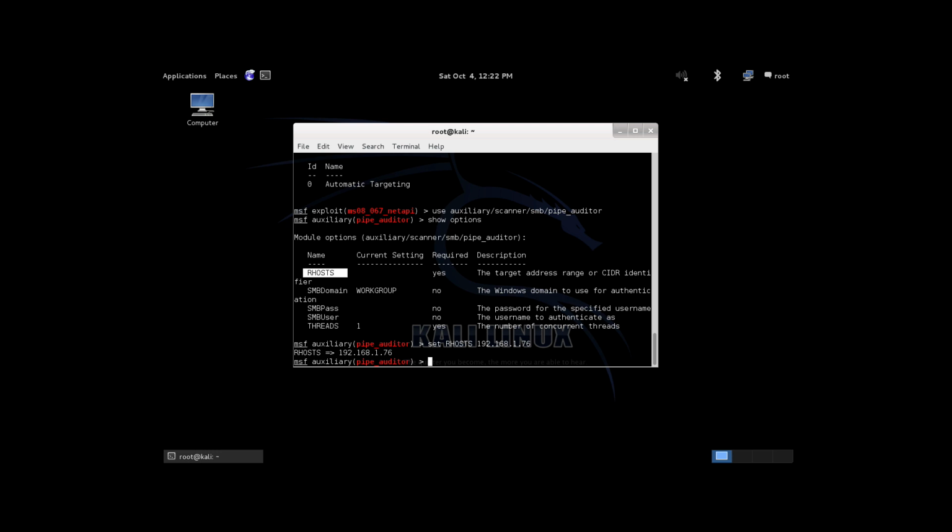SMB domain is set to workgroup. Our XP box is actually not a member of a domain. Our Windows 7 box is a member of a domain, but Windows XP is just a member of the workgroup, so we can leave that as is. It also has options for SMB pass and SMB user, so if we wanted to give it a username and password to authenticate as, we could do so. Here we're just interested in what pipes are available to the anonymous user, so we can use our MS08-067 exploit. So we can just leave those blank. We see they are not required, so we see no here for required. So we can just leave those blank and it will still work fine.